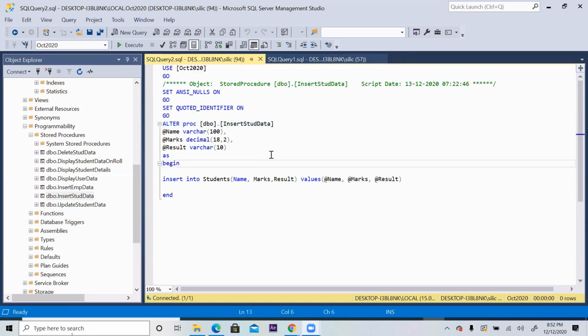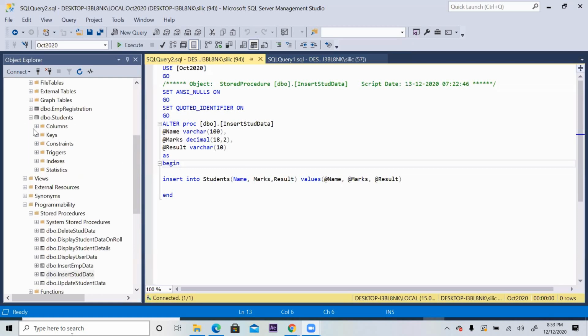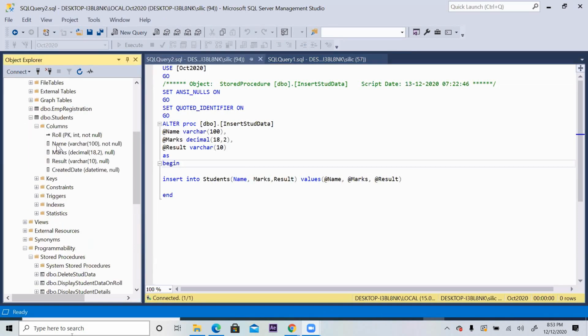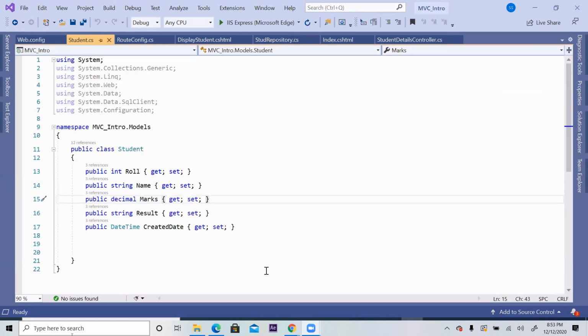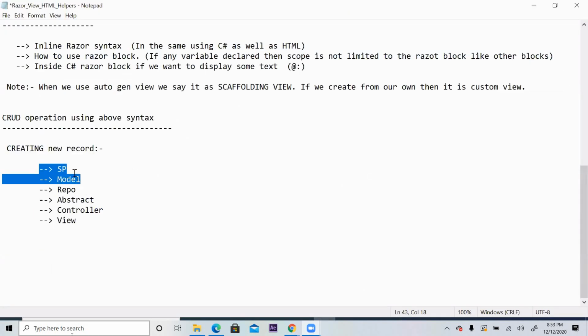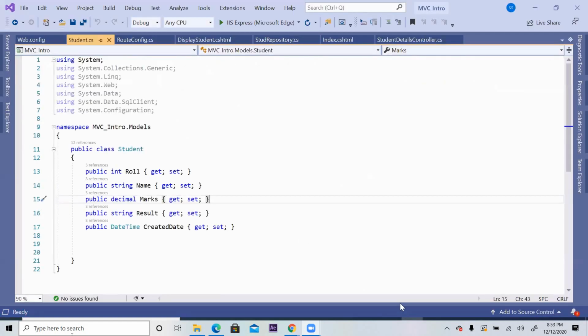So why don't we go with the same: name, marks, result, and roll number. Roll number, name, marks, result, and created date. If this is the one, then we can go ahead. Absolutely fine. So that means your step number 1 is done already. Step number 2 is already done because the model is ready. Now 3, repository. Go to repository.